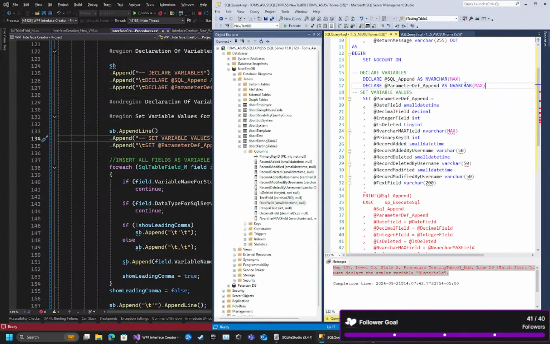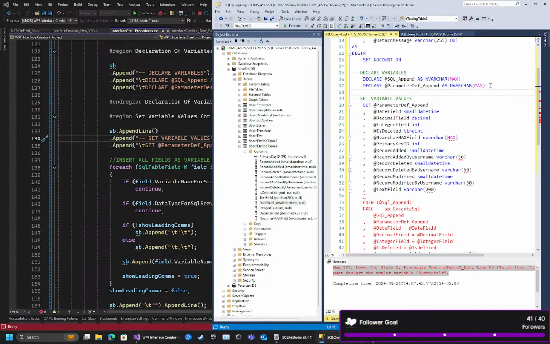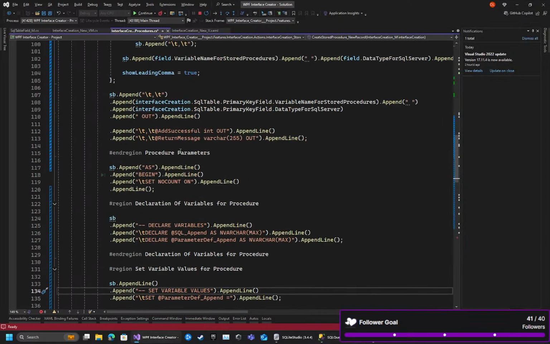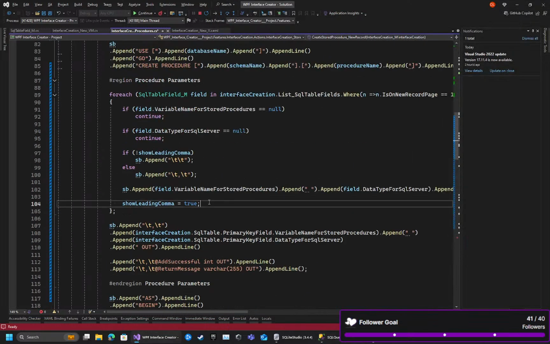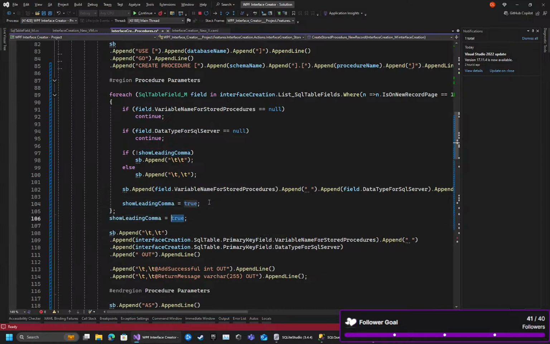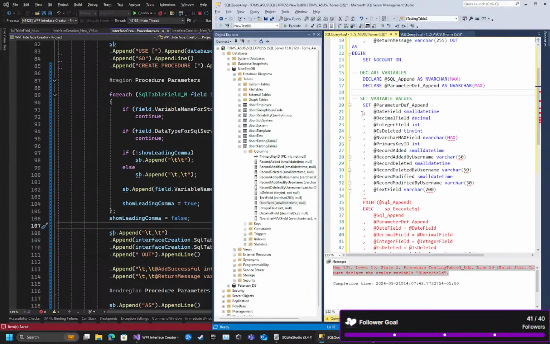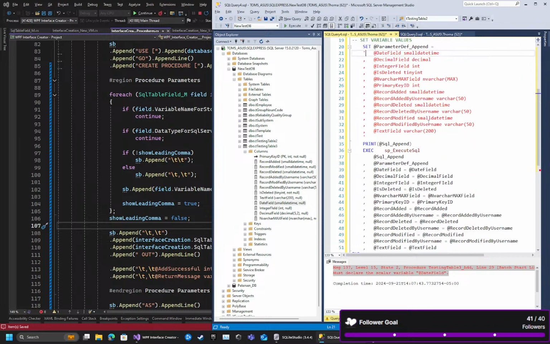Right, so we have that. That should now look like this. Now after we hit append, most likely because show leading comma was set to true here, we needed to reset it to false there. And that means this changes to that. Okay, and we have all that.